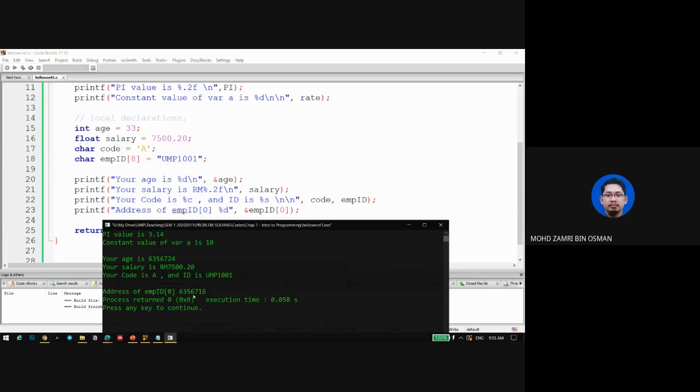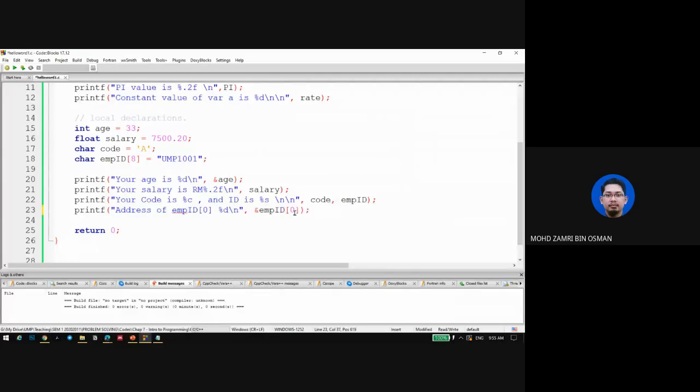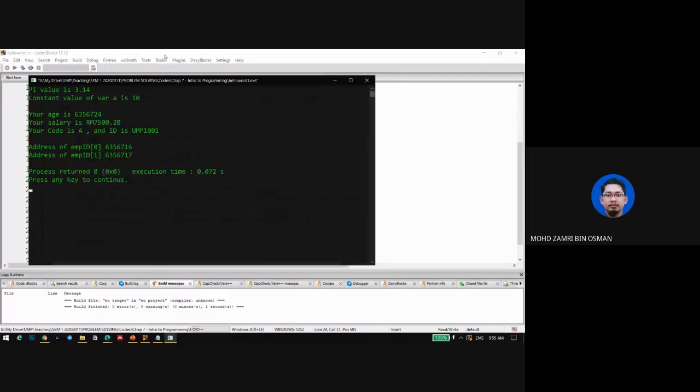Okay, remember that whenever we use some kind of array, it will start from 0. So array number 1, U here, the address is 6356716. Okay, let's say I want to print out the other address of it. So I put 1, which refers to the M here. Okay, I'll put 1 here. All right, this one is only the text. This one is how we can access the elements inside the string itself. Okay, I'll run the program.